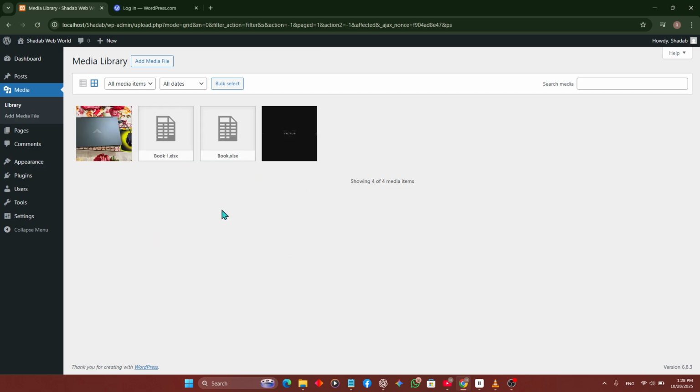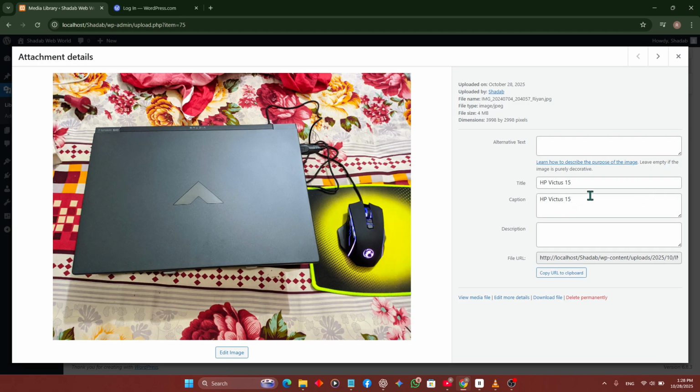When you click on any media file, a detailed preview window will open. Here, you can see the image or video up close, along with important information such as its file URL, dimensions, and upload date. This window also lets you edit the file details. For example, you can change the title, add alt text for better SEO, or write a short description.